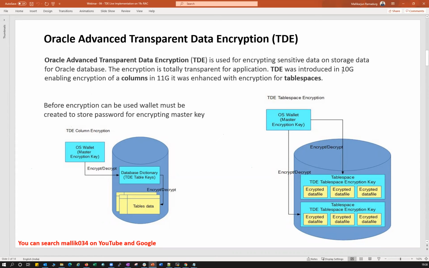TDE was introduced in 10g. Prior to that, in 9i, there was some kind of implementation, but the full-fledged enterprise feature was announced in 10g, enabling encryption at column level. From 11g onwards, encryption of the tablespace was enhanced. Before encrypting, you need a wallet. A wallet is a must. Without a wallet, you cannot enable your TDE. The wallet is one of the prerequisites to enable TDE.